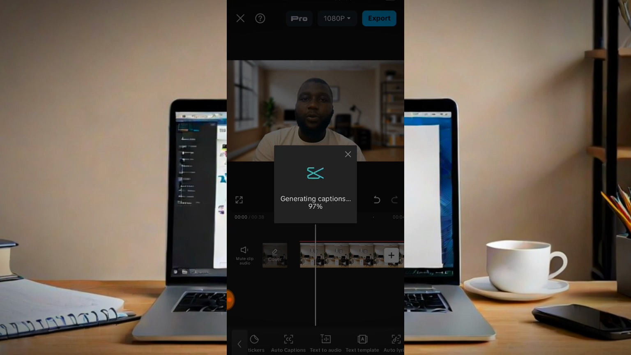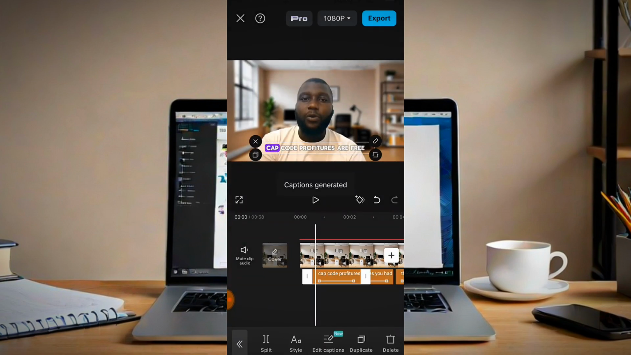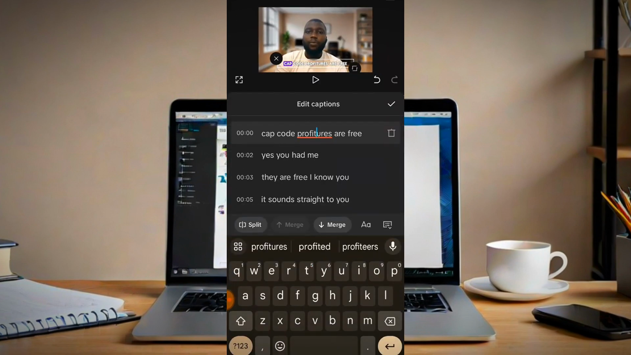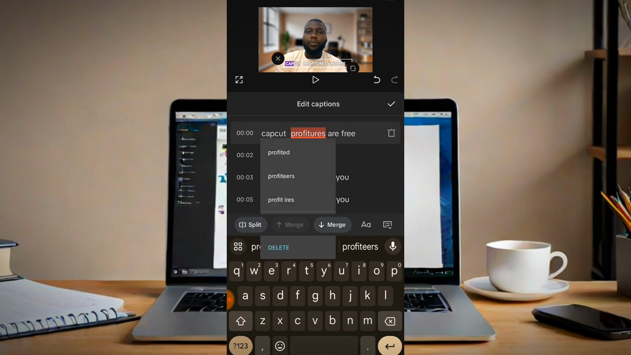Let's get it done. Can you see? Now, there are some things you might want to edit. You understand the text? You might want to edit the text, edit the caption, CapCut features. Let me say CapCut. You might want to edit it if it is not tally. CapCut Pro features. Yes, it's a pro feature.